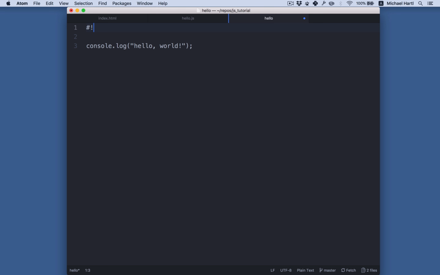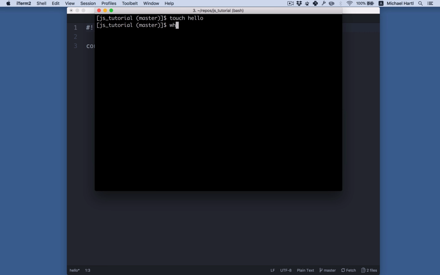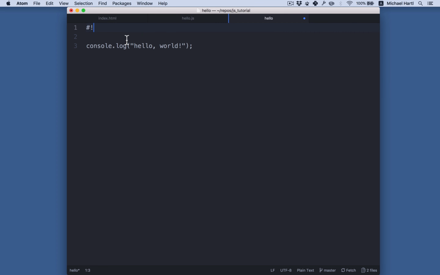And then we're going to put the path to the node executable. Now this is the kind of thing that might vary based on the system. Remember, we can do which node. So which node, there we go, /usr/local/bin/node. Just highlight that and paste it in. You can type it in if you want. I suggest running which on your system to get this path right. And I'm going to save it.